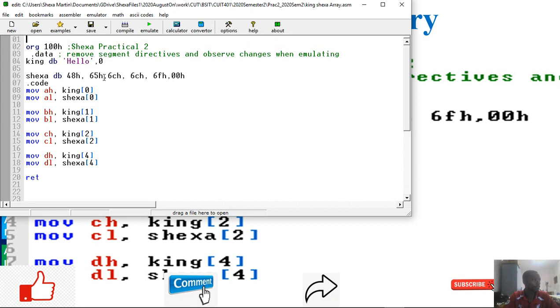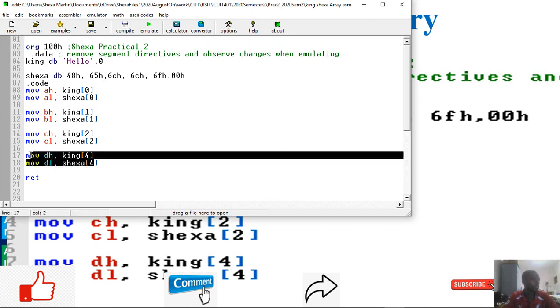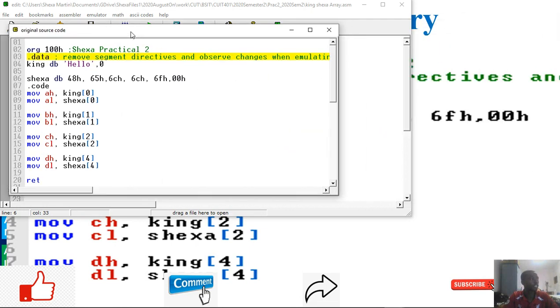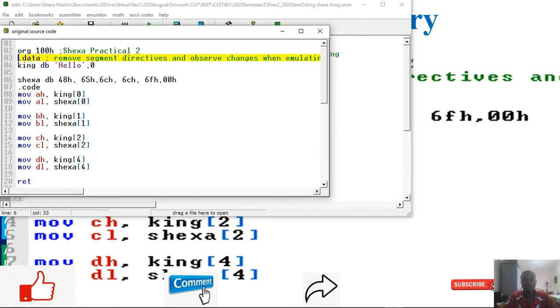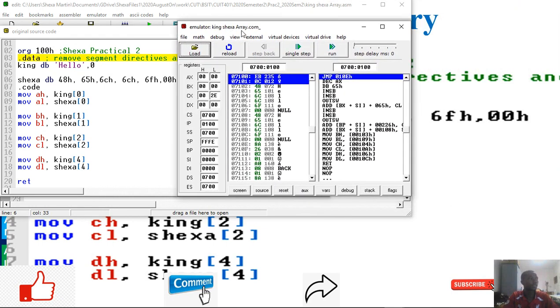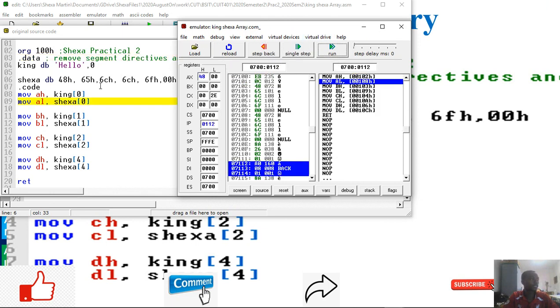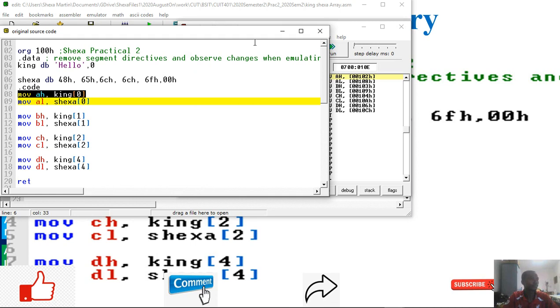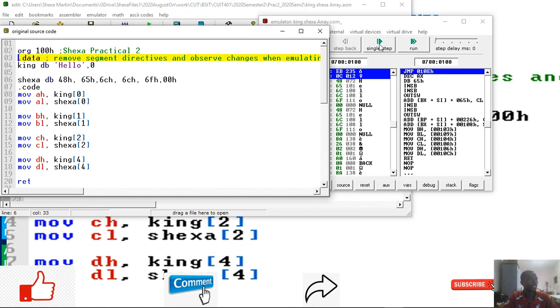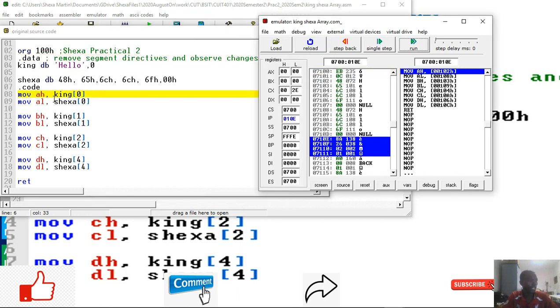So these are the instructions. I think we have talked about all these instructions. Let's now emulate and observe what happens in our emulator, which is representing what happens in the processor. We say single instruction. We reload, and then we execute the first line, which is king 0, and in AH we have 00.